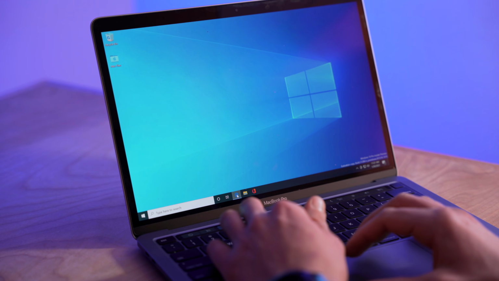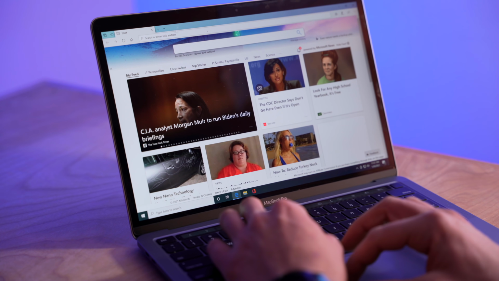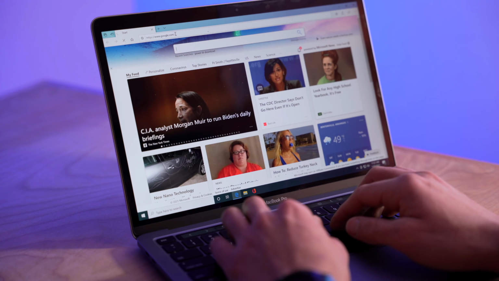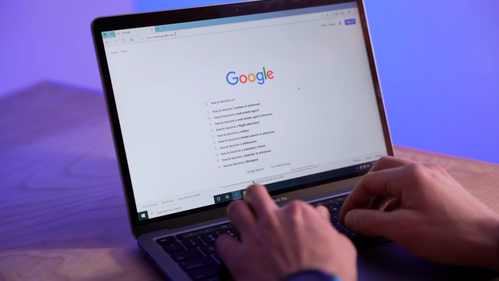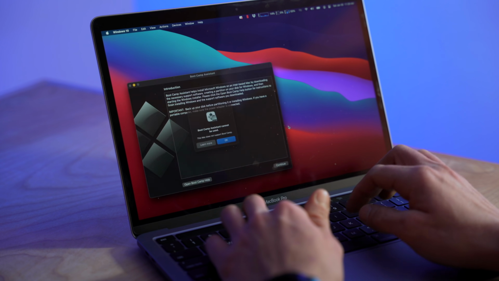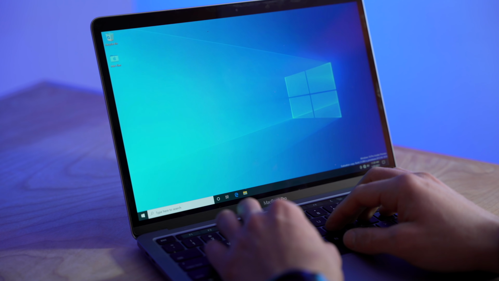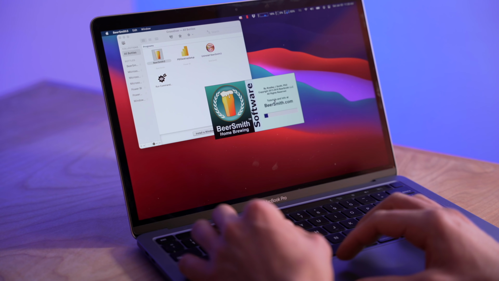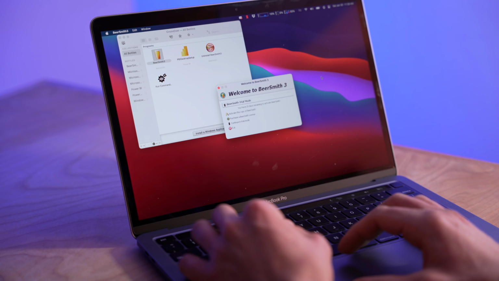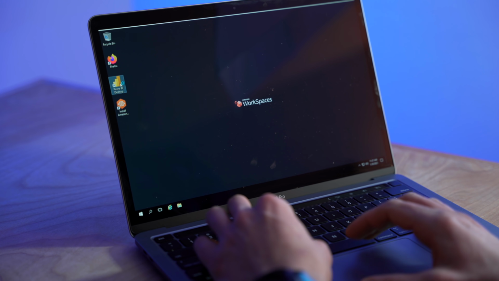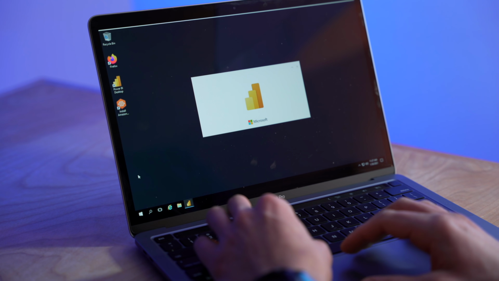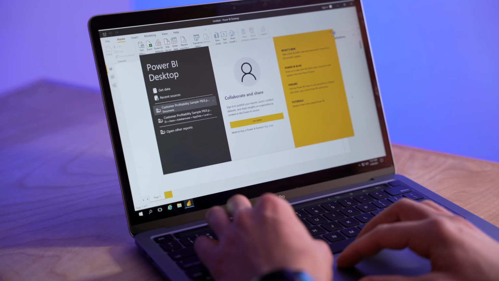And for this video today, we're going to be going over what are the most popular options for getting Windows on your new M1 MacBook. So we're going to be looking at four different options, and that's going to be dual boot using Bootcamp Assistant, virtual machines using Parallels, Windows compatibility layer using Wine, and then finally desktop as a service using Amazon Workspaces. So with that, let's jump right in.